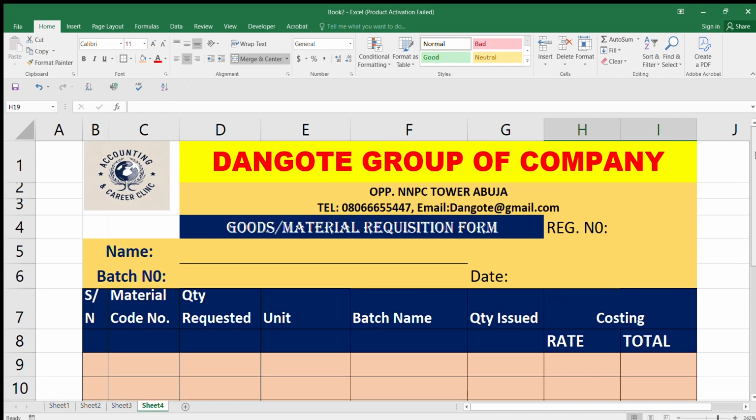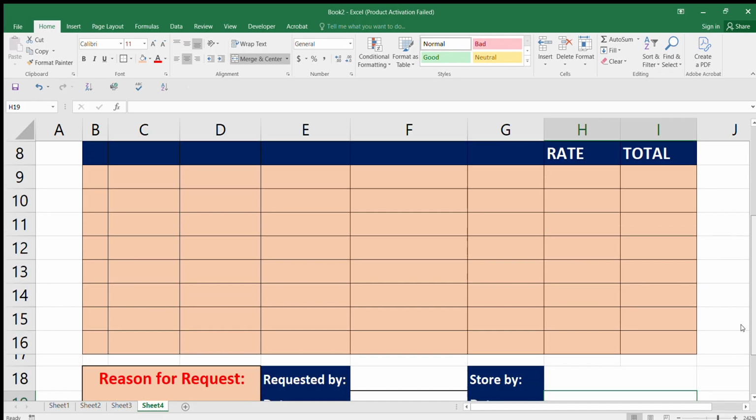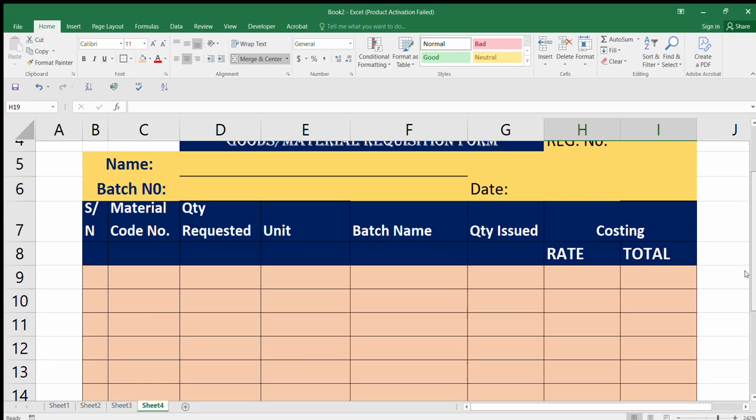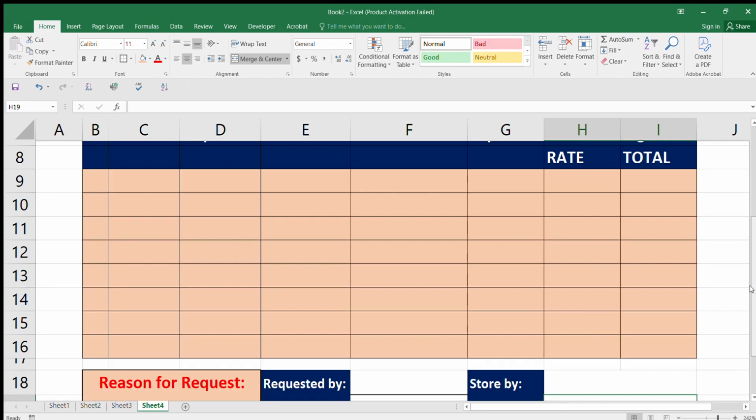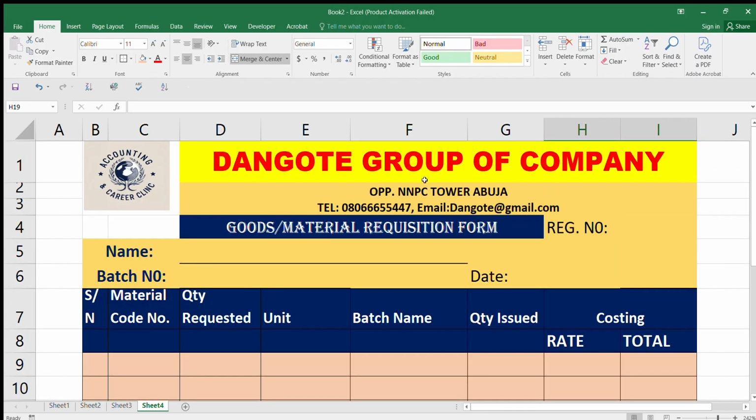So this is how to design and format the whole of this goods or material requisition form in a manufacturing setting. Even you that are buying and selling, that have more than one branch, use it to request stock from branch A to branch B, to transfer from one department to the other. Yes, so let's look at a print preview and see how beautiful the work is.